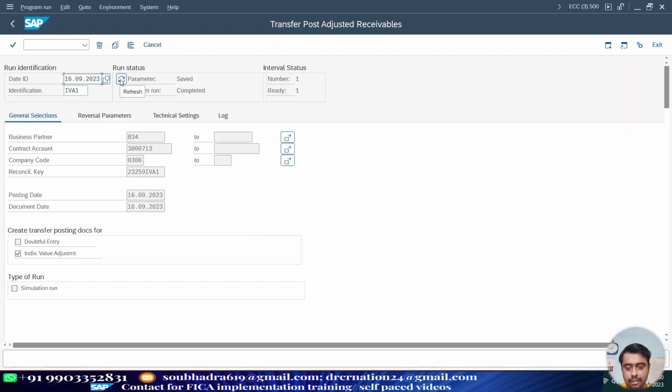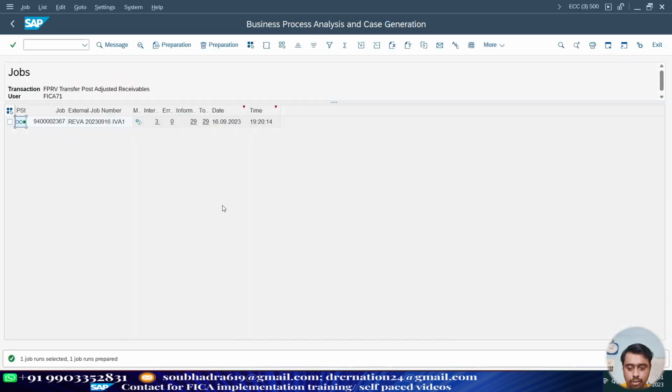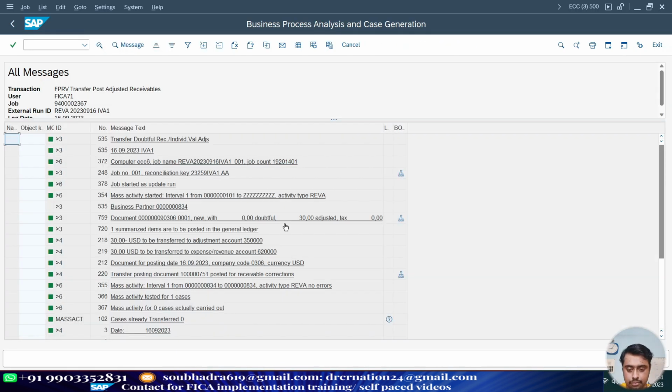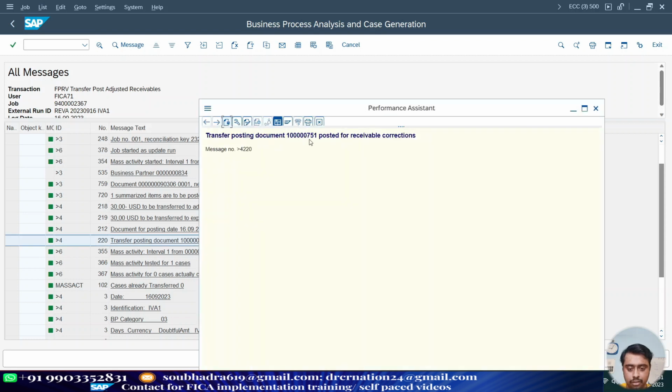So it is running. Now the run is complete. Go to the log and click on application log. You will see that out of 100, 30 is adjusted, and after this adjustment it has posted this document. Let's open this document. This is the document. Just remember, this is not a real write-off, this is just the provision for the write-off. That is, I am assuming that out of 100 I may not get $30. That means the other 70 is correct.